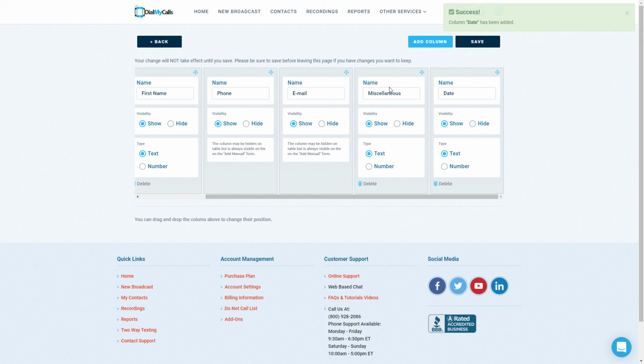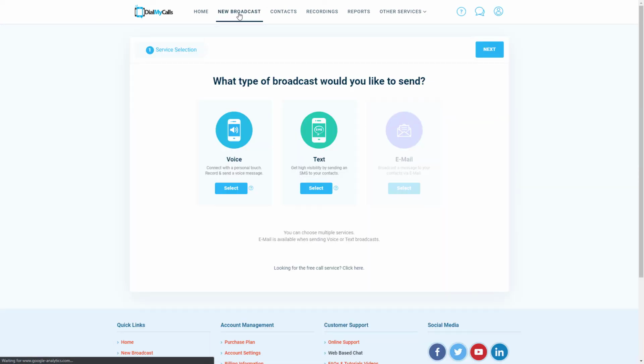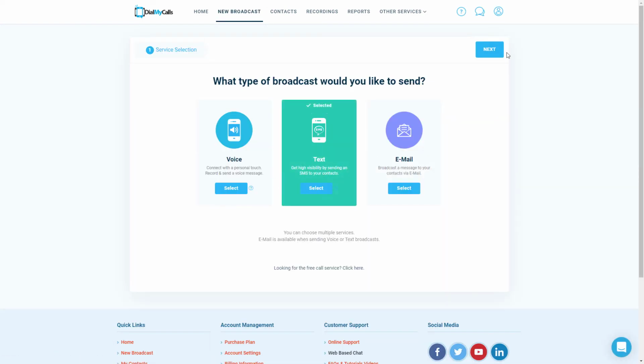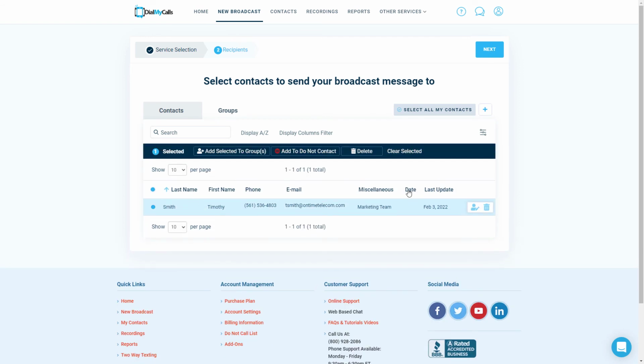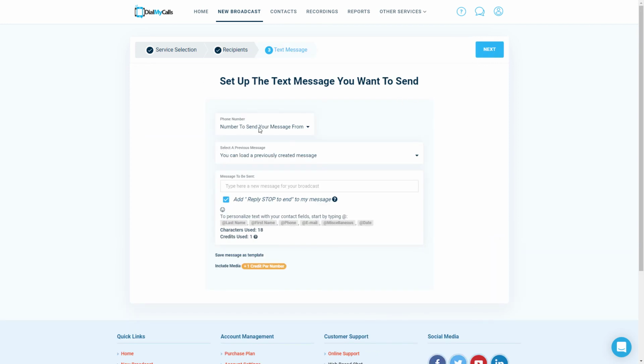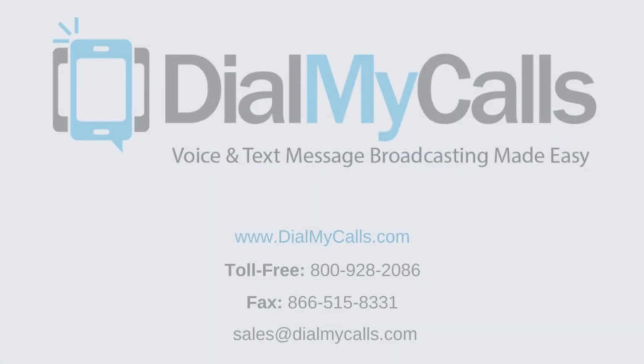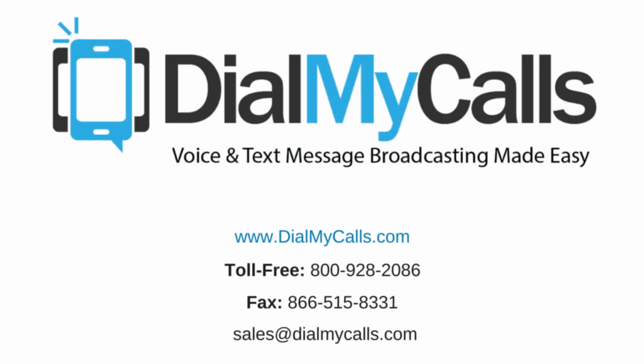To see it in action, click on New Broadcast, select Text, and then click Next. Go through the broadcast process again by selecting your contacts that will receive the text message and click Next. You will now notice that under the Message to be Sent box your new variable is now available to be added into your text message. Keep in mind that you can have a total of 15 text message variables in your account, including the 5 default variables.